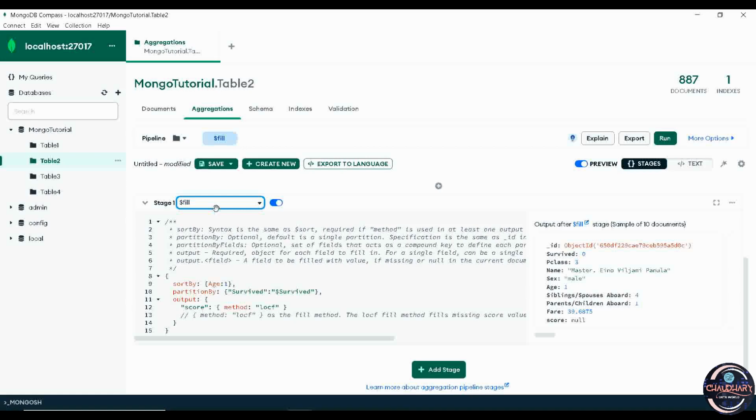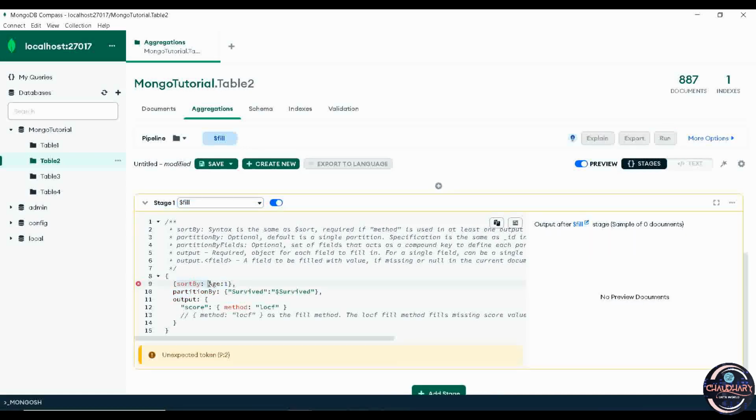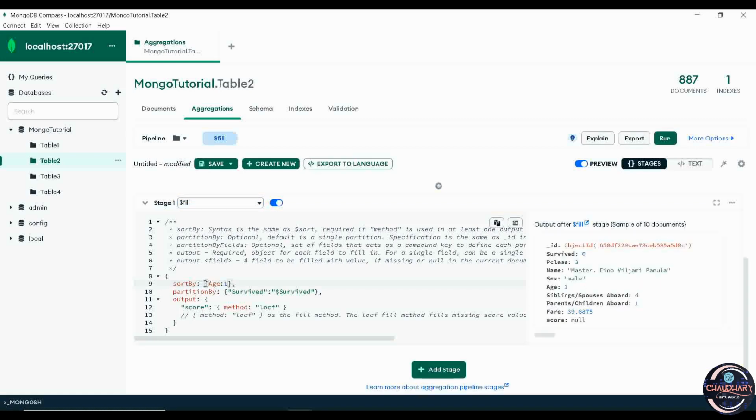Both of these work on the previous values present in your document. So let me show you first how everything works. You have this sortBy, the very first option, where you are arranging the whole set of documents by age in descending order, and then partitioning on the basis of survived. Now it asks you to give the expression, so you are just providing survived as the expression. That means it will be partitioning on the basis of this survived column or field.